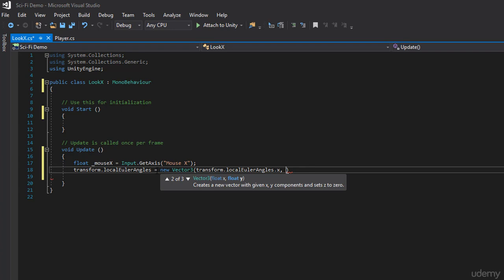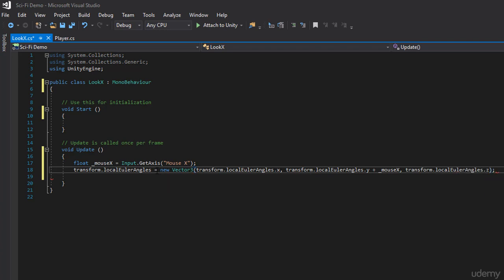So I'm going to say transform.localEulerAngles.y plus my mouse x. Wherever my mouse is on the screen, I'm going to take the current y rotation and I'm just going to add my mouse x to it, whatever that value is. If I'm looking to the left, it's -1, right, 1. 0 would be dead center. Okay, and we can't forget about the z. We have to say transform.localEulerAngles.z. Go ahead and add a semicolon, and we're good to go.